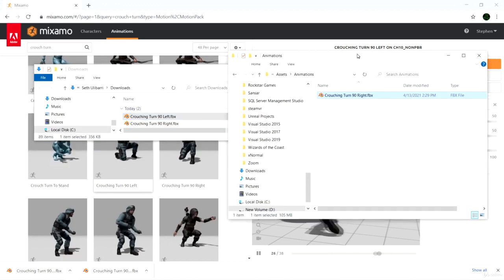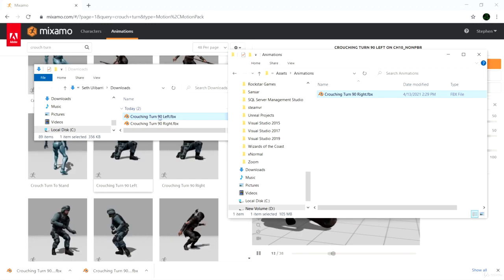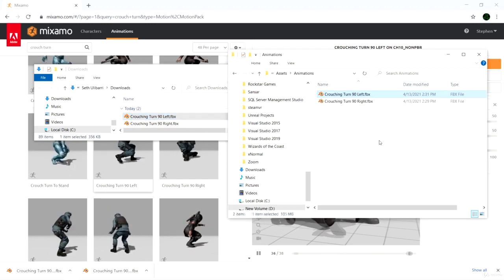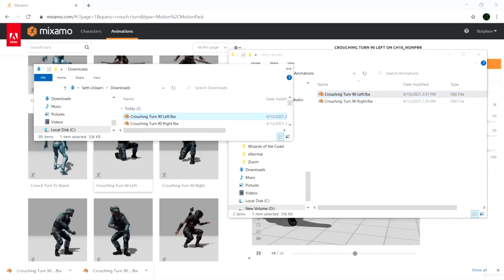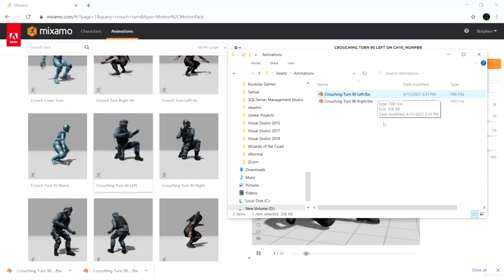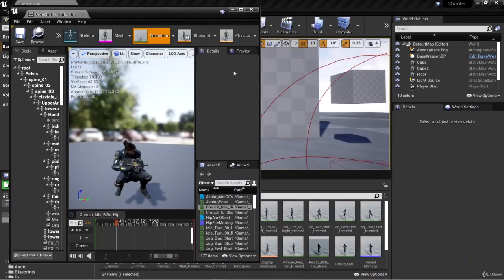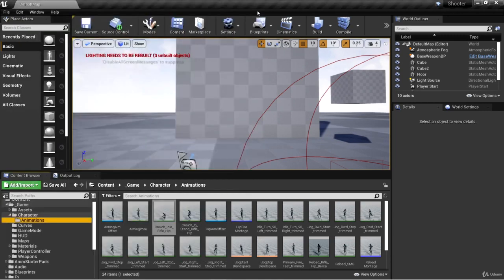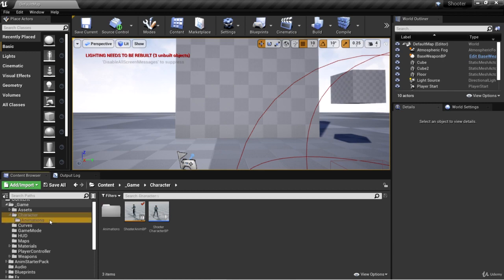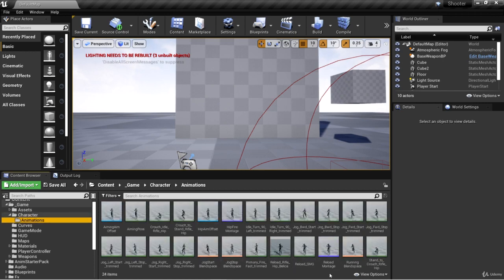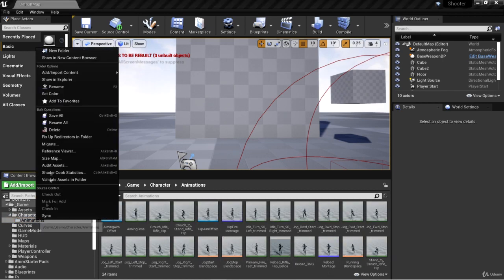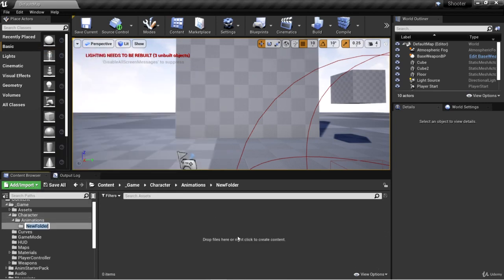I'm going to bring in my animations folder and bring crouching turn 90 left into that folder. Now I'm ready to get these into Unreal Engine. So back here in the editor, I can go ahead and close out of this crouch idle rifle hip animation. And I'm going to go into the character animations folder, and I'm going to right click in this folder and create a new folder. And I'm going to call this crouching.